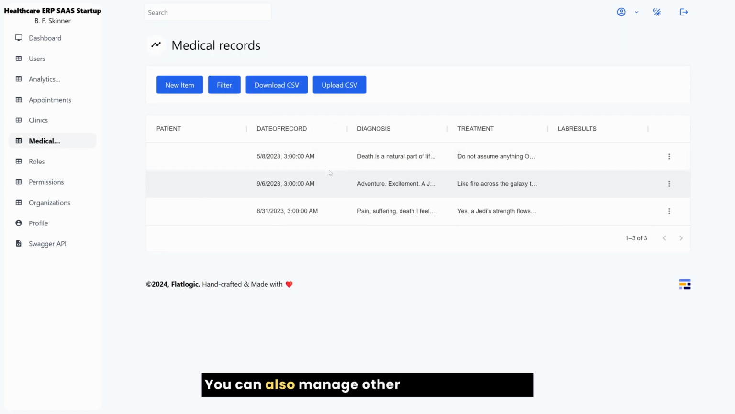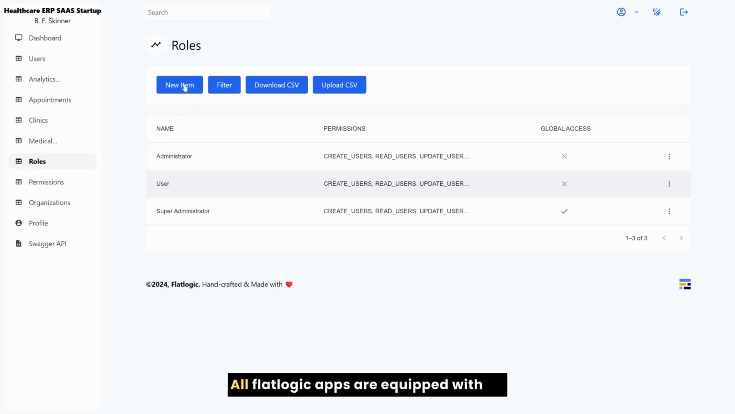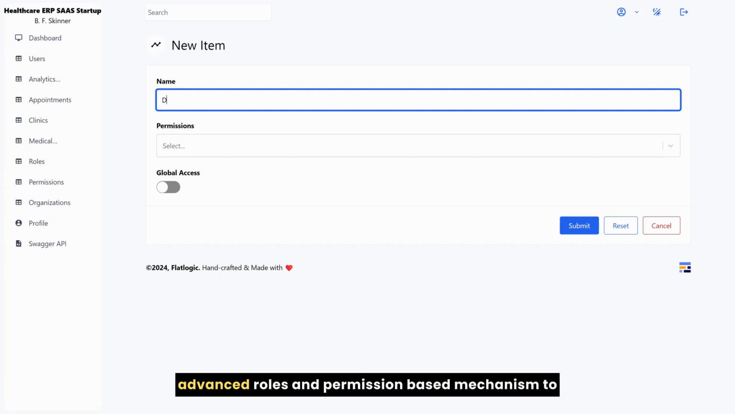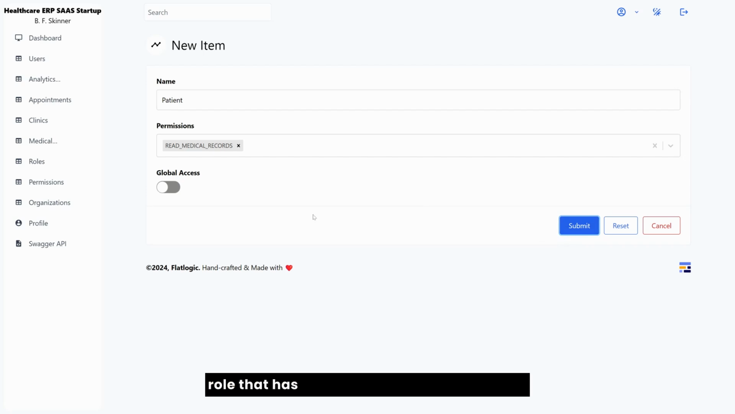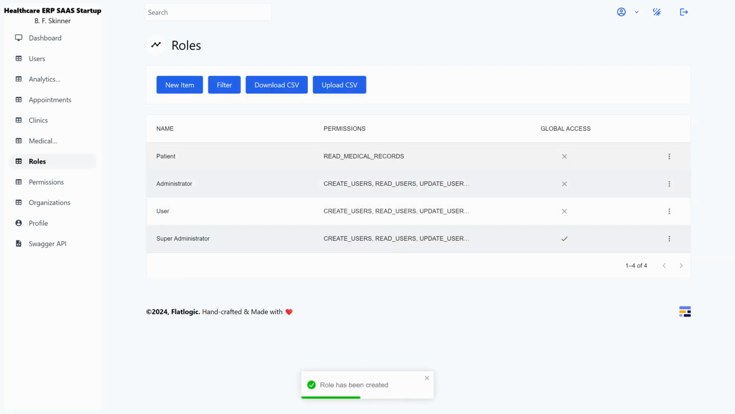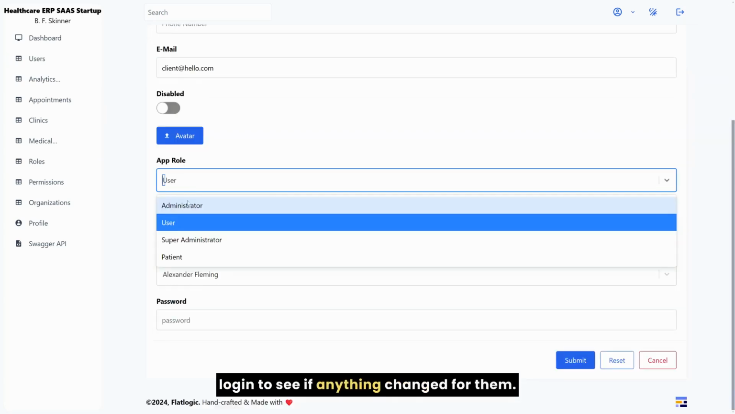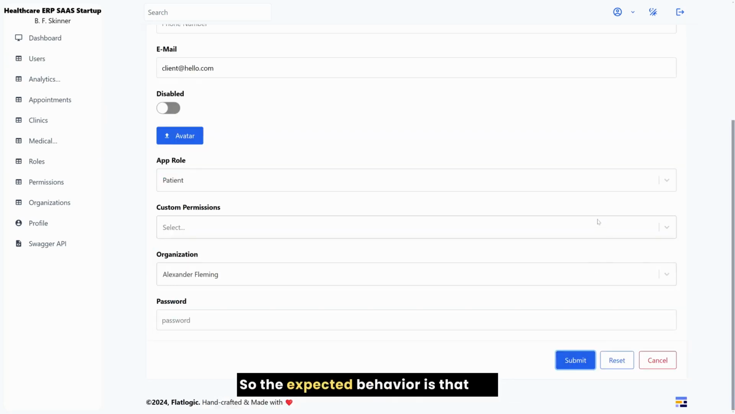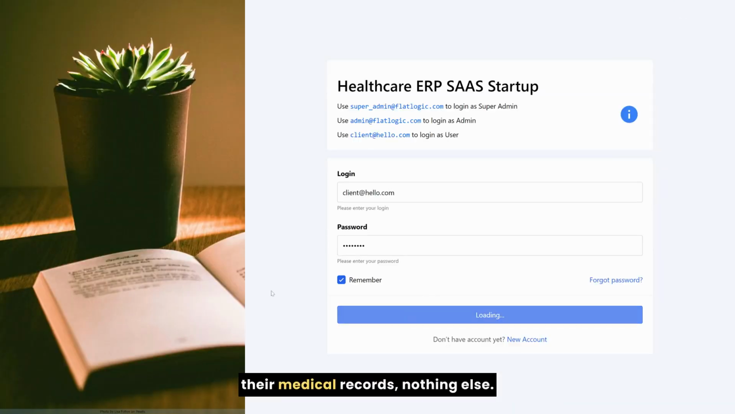You can also manage other entities by simply clicking on the links in the left sidebar. All Flatlogic apps are equipped with an advanced roles and permission-based mechanism to control access to the system. For example, we can create a separate patient role that has access only to medical records. Now let's assign this role to some user and log in to see if anything changed for them. So the expected behavior is that the patient should only be able to access their medical records, nothing else.